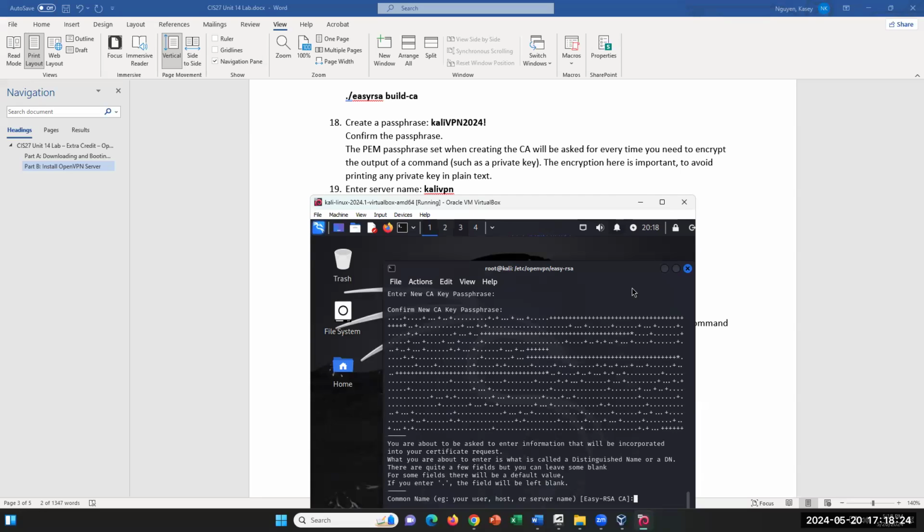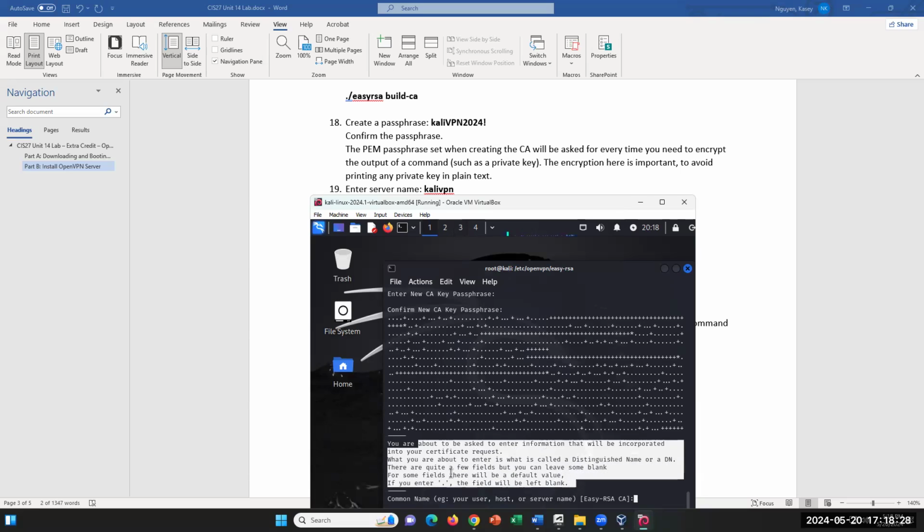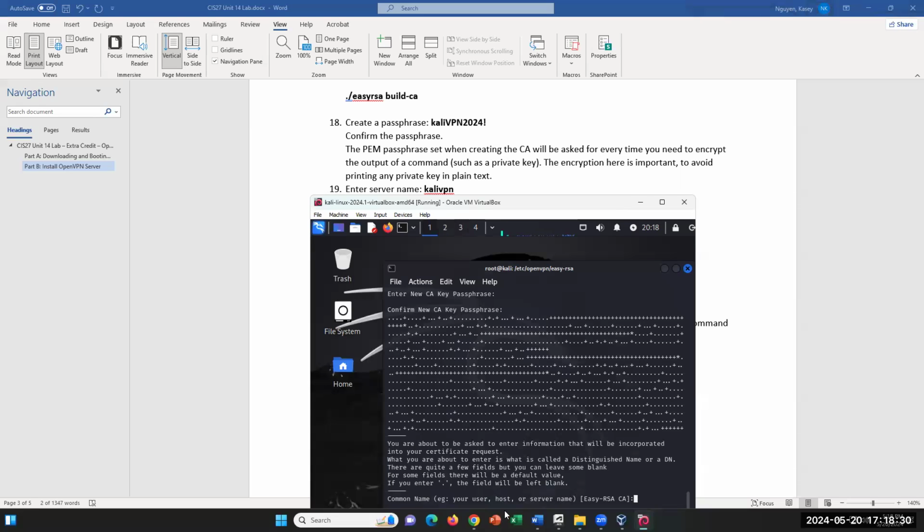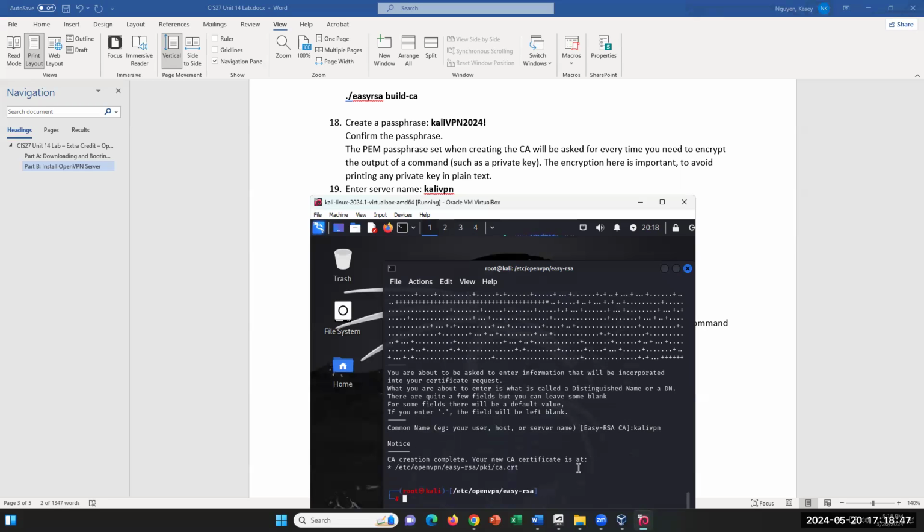So what you want, it's telling you here that it's going to generate, right? So now it's going to ask for a common name. So you can put in the server name or some kind of common name. So we're going to use Kali VPN. And it's going to create the certificate.